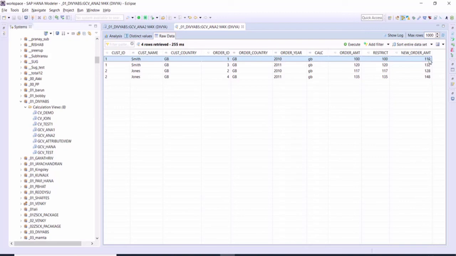So all the best in learning the concept of input parameters, variables, restricted columns and calculated columns.